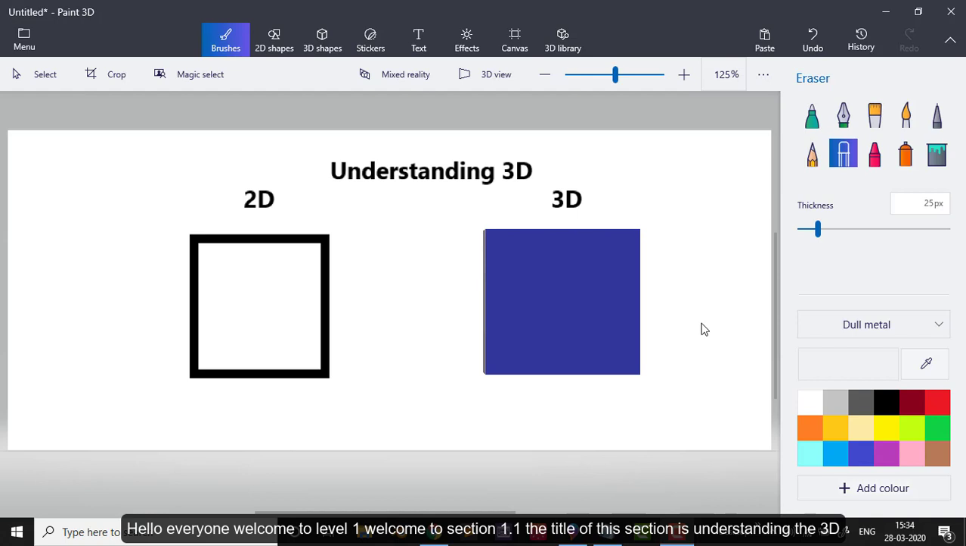Welcome to section 1.1. The title of this section is Understanding the 3D Perspective. On the canvas, we can see two objects, of which the first object is a square that is in 2D, and the second object is again a square which is in 3D.